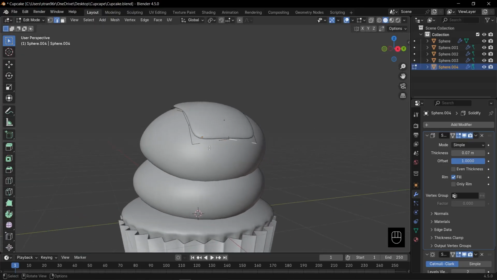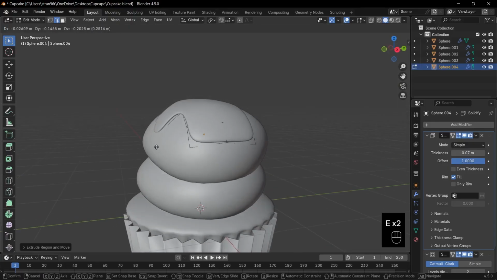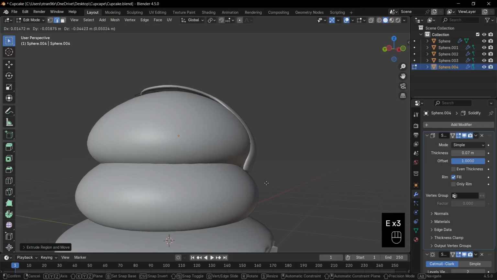To make the drips more interesting, select an edge on the side. Press E to extrude again, then move it down. Press S to scale and G to move vertices so the drip follows the cream curve.